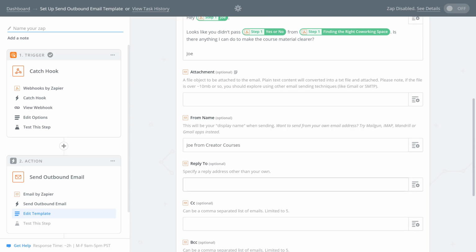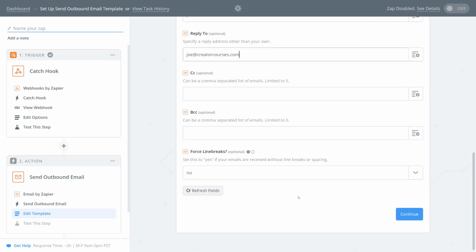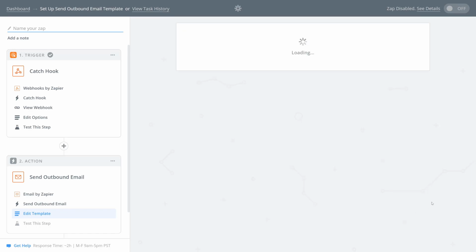This is because Zapier will be sending the email from a custom zapiermail.com email address, but we want them to respond to our actual email address. So we'll add that here. The rest we can leave blank, and then we'll click continue.